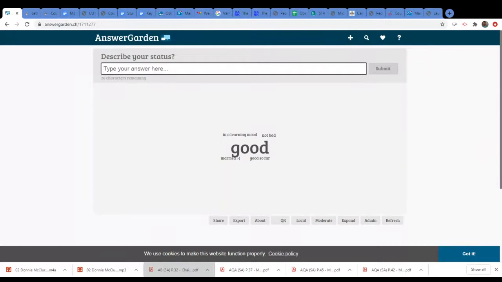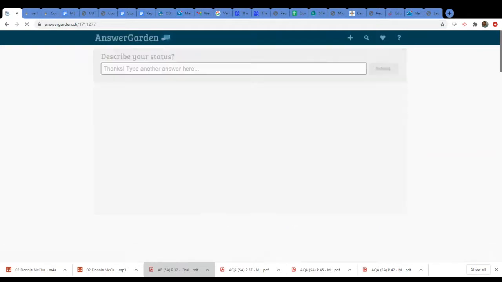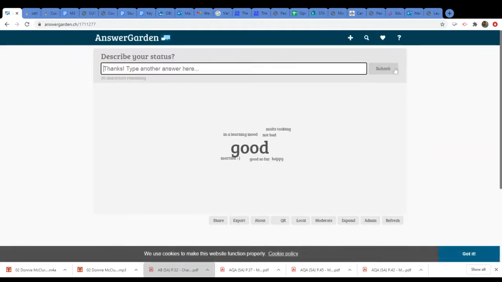All right, and the more you post, the more certain words appear. They're going to appear bigger. So if I were to say good, now I could change the layout of this in terms of the color, the layout, and all these different things to make it look more attractive. But I'm just showing you the basic use of it.